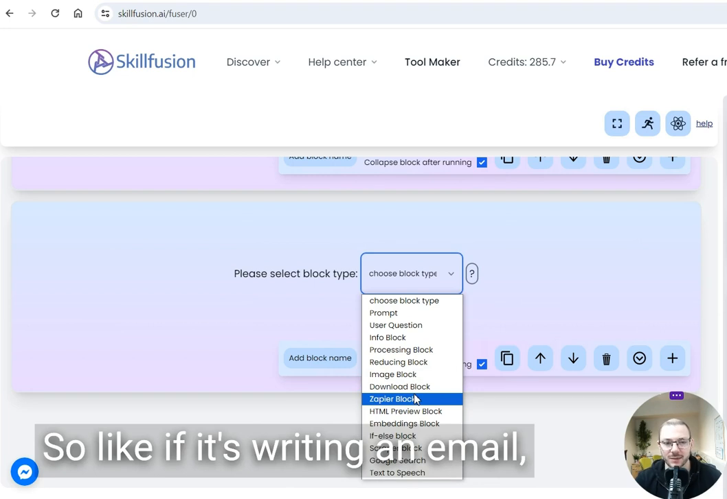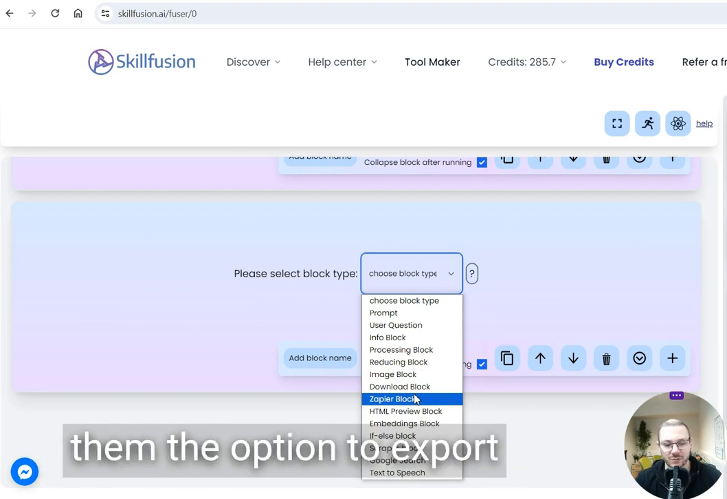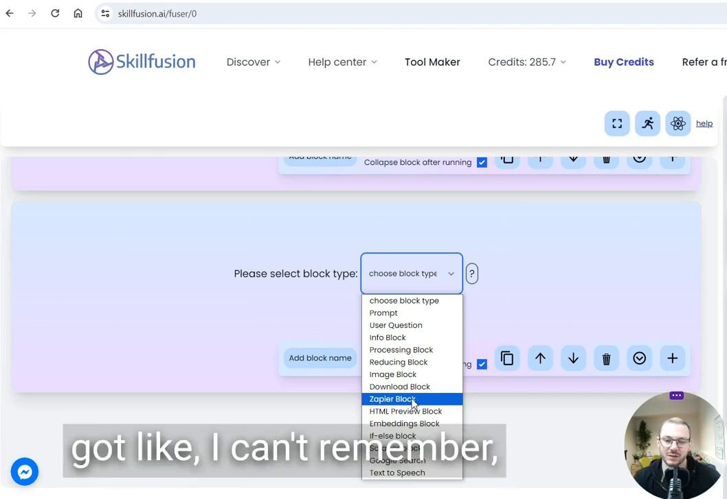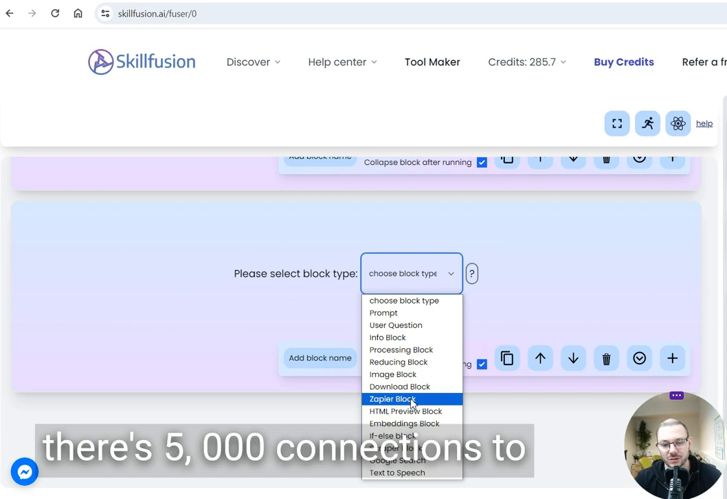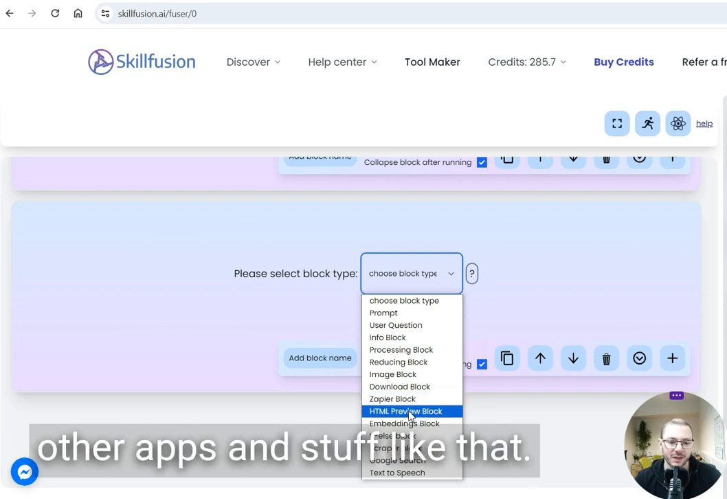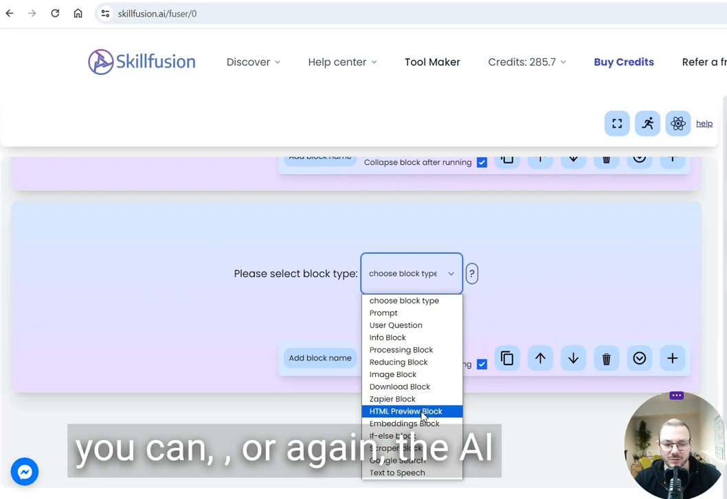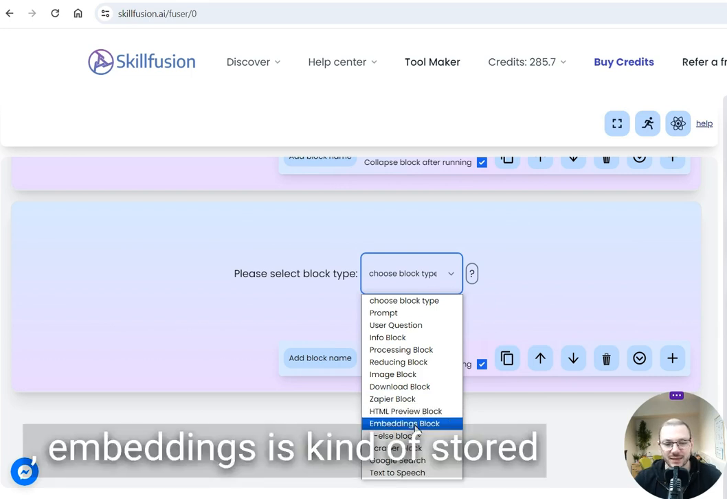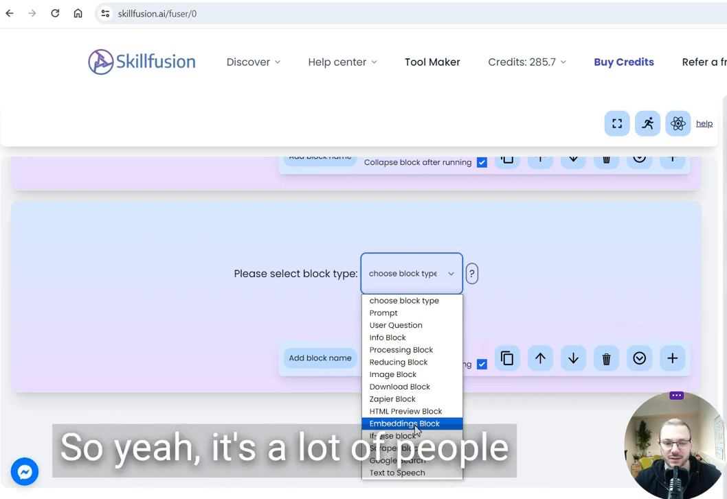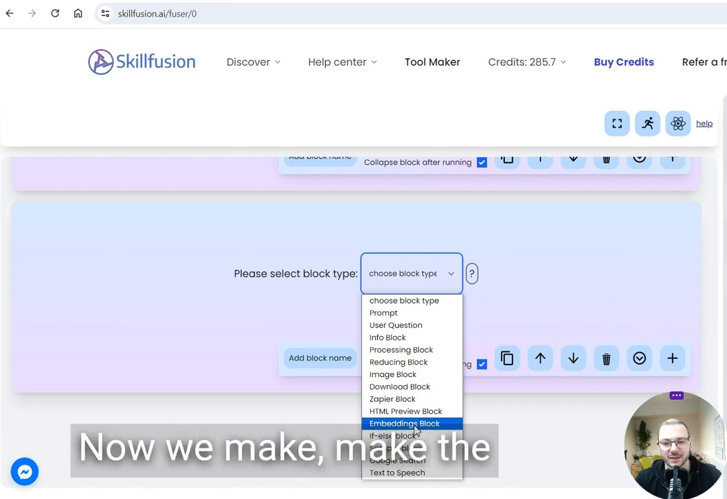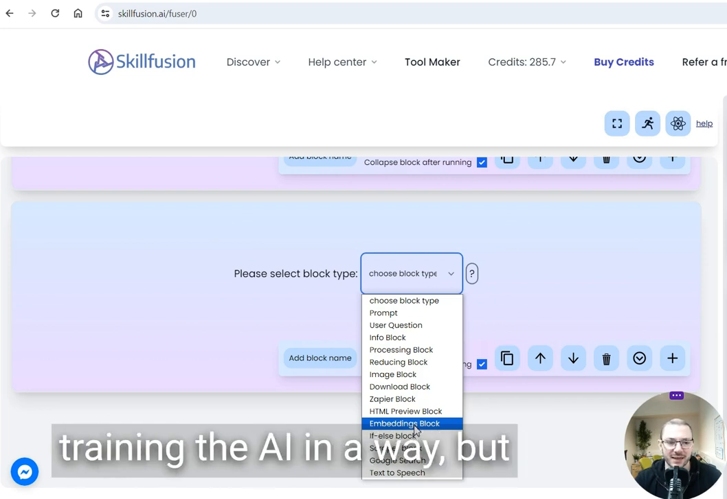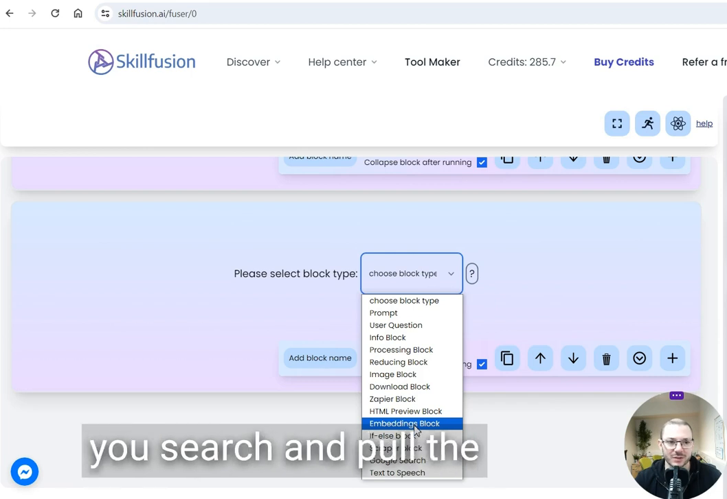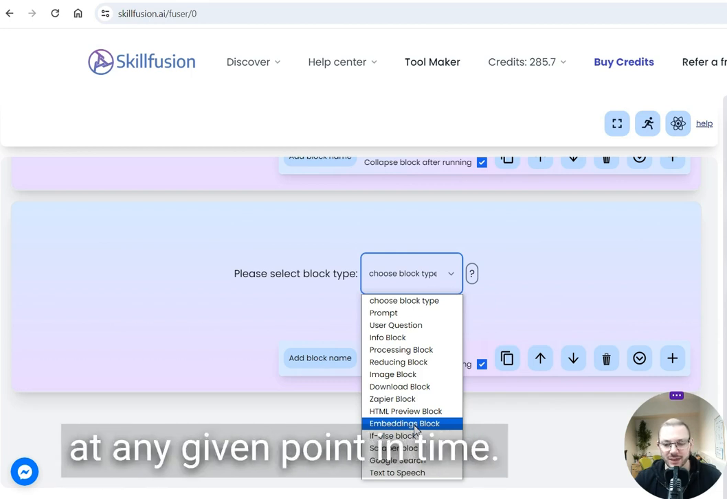So if it's writing an email for them, you give them the option to export it straight into their Gmail, because Zapier's got, I can't remember, it's 5,000 connections to other apps and stuff like that. If you're writing something in HTML, you can preview it. Embeddings is kind of store and retrieve knowledge. There's a lot of people trying to do stuff with that now. It's kind of like training the AI in a way, but it's not permanently within the AI. It's like a search block where you search and pull the information that you need at any given point in time.